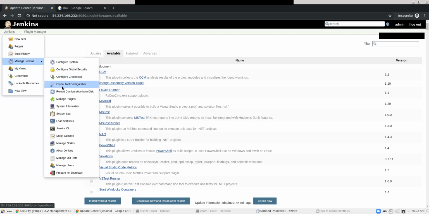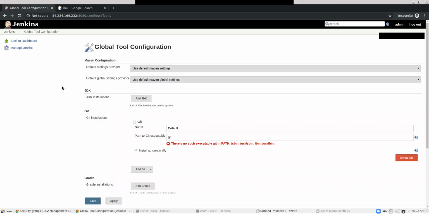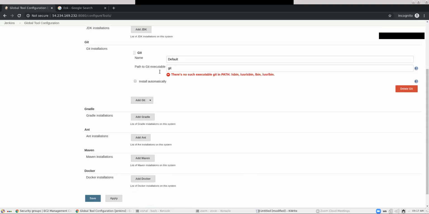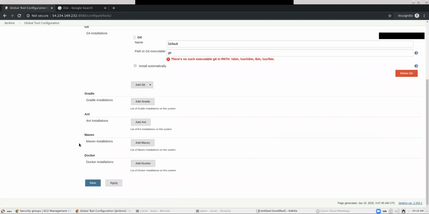In the tool configuration, let me anyway show you this. You can see that you can actually install, you can put the Git server installation details over here. You can install Maven over here. You can install JDK, Java over here, right? So these installations can be done from here.